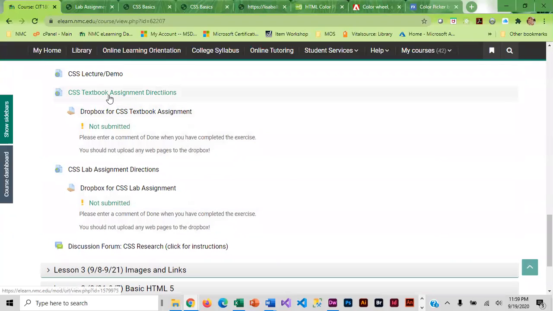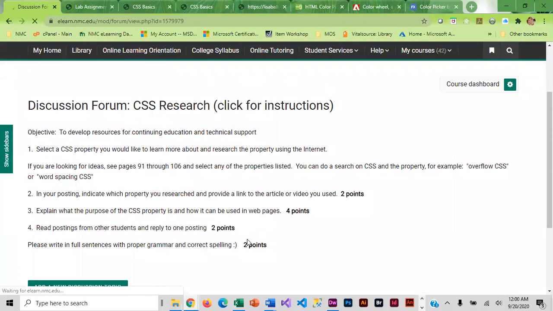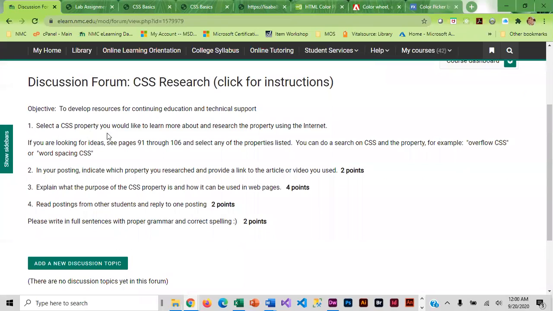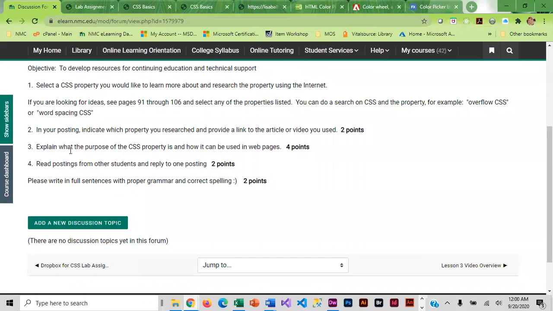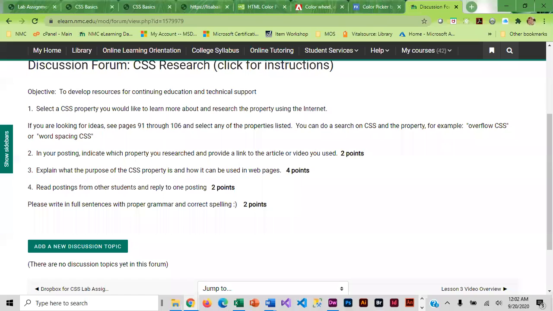So when you are done with the textbook assignment and the lab assignment, then you're going to do the discussion forum. The discussion forum is basically, now that you have learned a little about CSS, what would you like to know more about? And that is what you're going to research. And so let's say you wanted to know something about cool text effects.